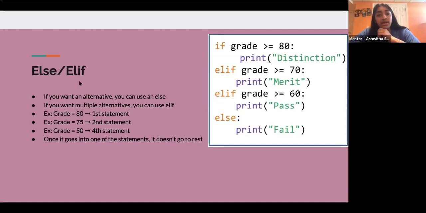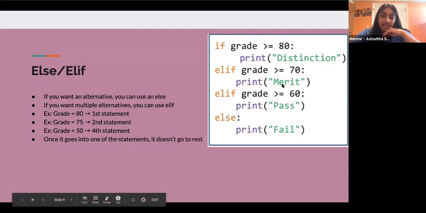So let's run through this example here, right? Suppose you have a grade that's 80. It's gonna print out distinction, because the first statement is satisfied. The first if statement is gonna return true. And suppose grade 75, it's gonna print out merit. It's gonna go to the second statement because the first one's gonna be false, right? So then it's gonna move on to the second one, the elif. Elif grade is greater than or equal to 70, and then it's gonna print out merit. And then 50 is gonna be fail because none of the first 3 gets satisfied, right? All of them are false.